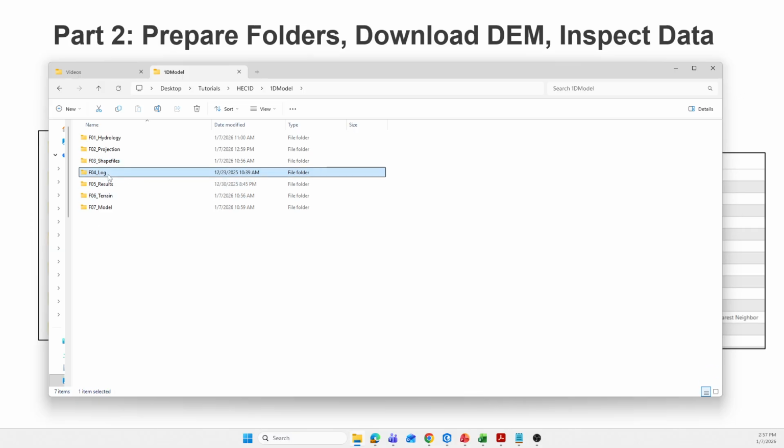We have a folder for the log file. When we run our model, sometimes we have some complaints from the HEC-RAS model. We want to be able to fix these problems. We want to track them, so we'll save them in the log file and we'll come back to look at them.